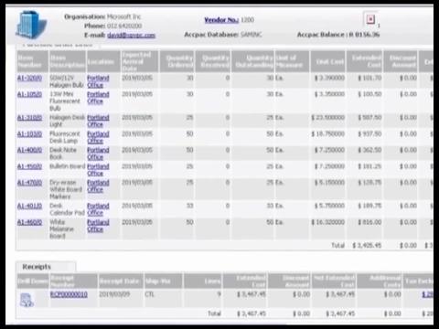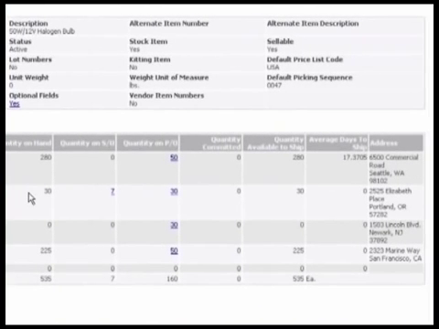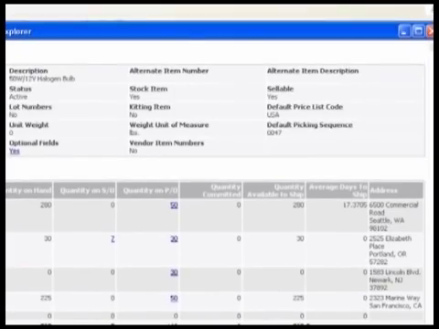And here, for example, is a stock receipt that was posted against that order. I can actually drill further into that stock item as well and see the quantities on hand and on back order and sales order for the individual stock locations as well.